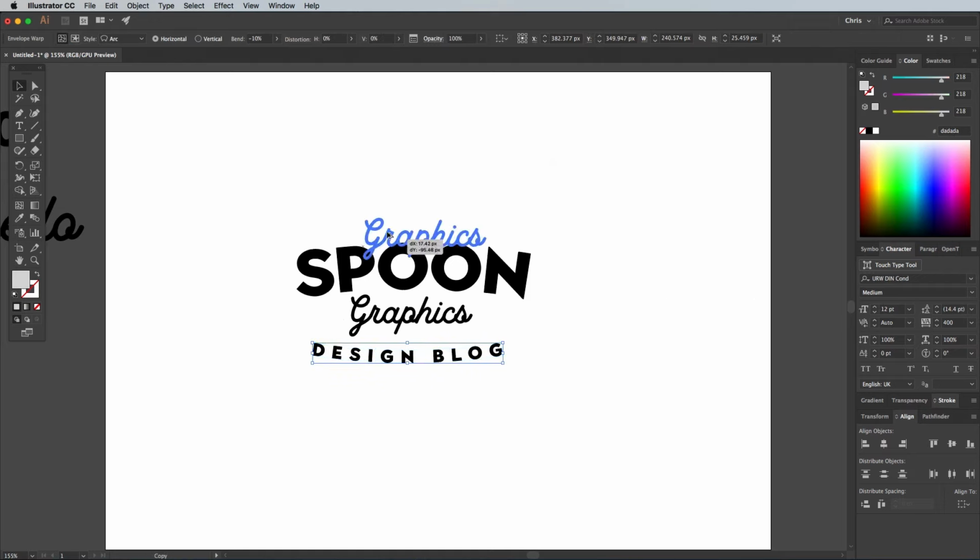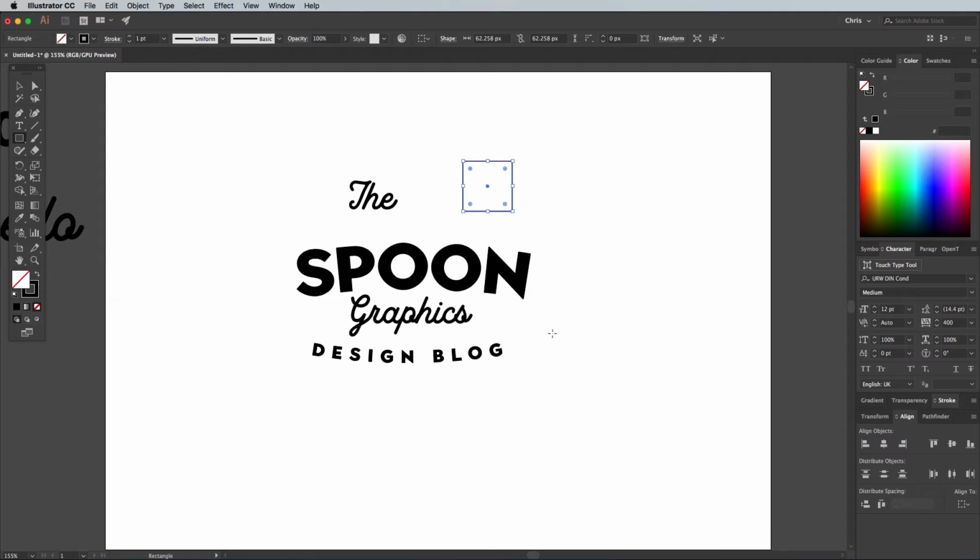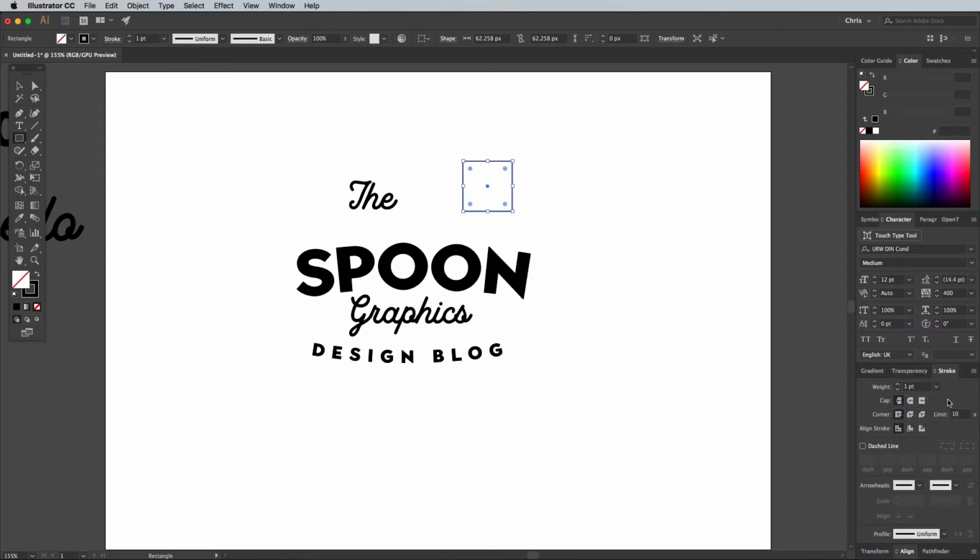Make a copy of the script font and edit the contents to the word The. Select the rectangle tool and draw a small square on the artboard, holding the Shift key to keep the sides equal. Switch the fill over to a stroke in the toolbar, then increase the stroke weight to 3 points with the round corners option checked. Switch back to the selection tool and click and drag near the corner handle to rotate it by 45 degrees, holding the Shift key to keep the angles constrained.